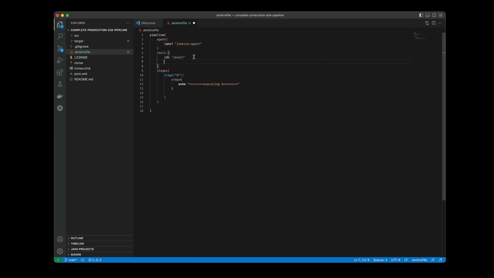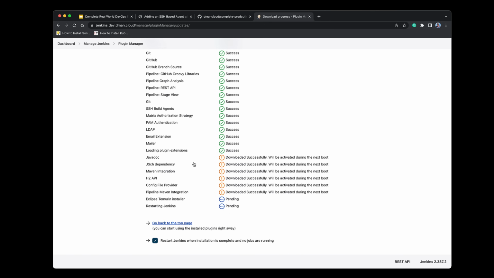Now this Java 17 is a label that we'll specify within our UI here in a second. The next thing is the Maven version. So let's do Maven, and we're going to call that one Maven 3. Let's save that and head back into our UI. Jenkins is still pending, so let's continue with our pipeline build.